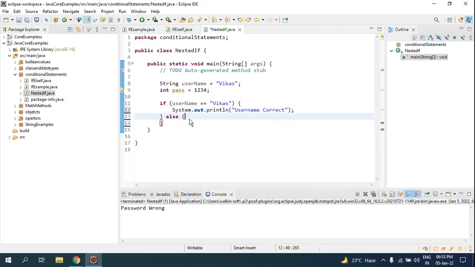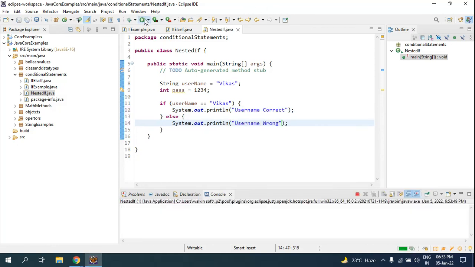For the else, what if the username was wrong? SYSOUT, I'll write it here: username wrong. So I'll run it. The username is correct. If I change the name to Vika and run it, it shows me username wrong.